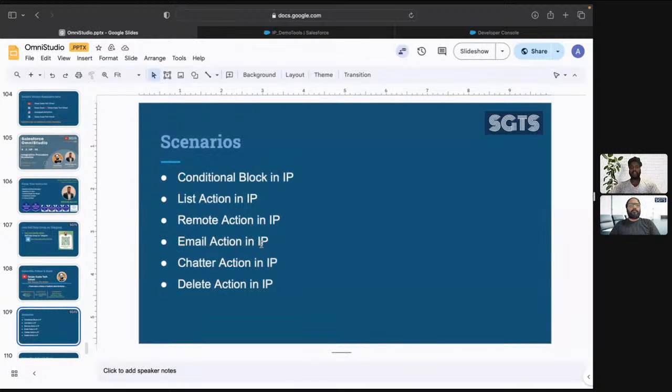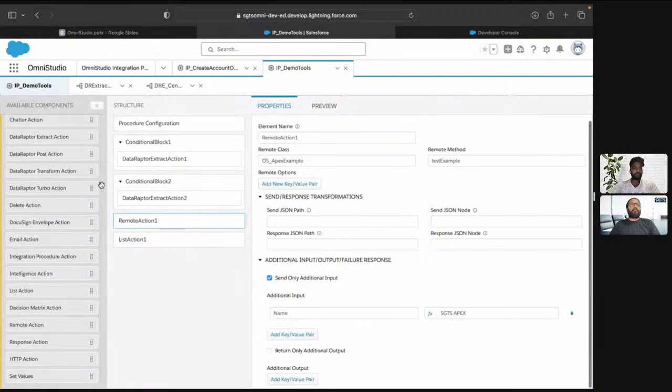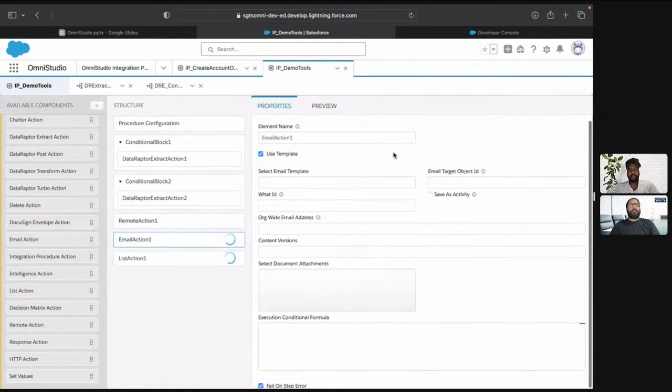The next one is the email action in IP. In the email action, I'm going to drag and drop the email action. This is very simple.